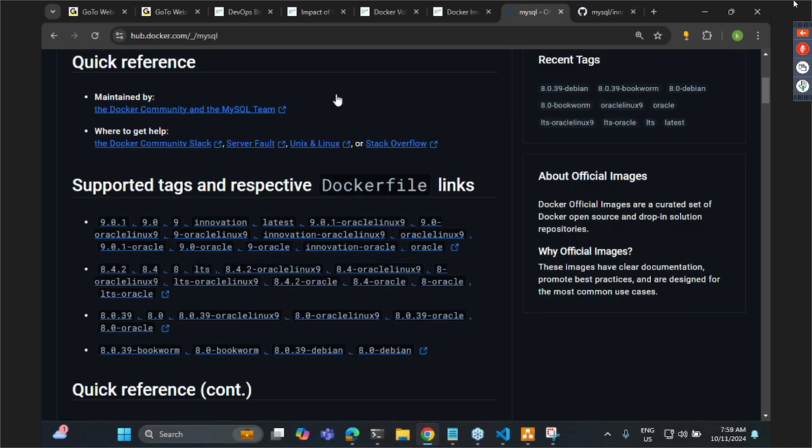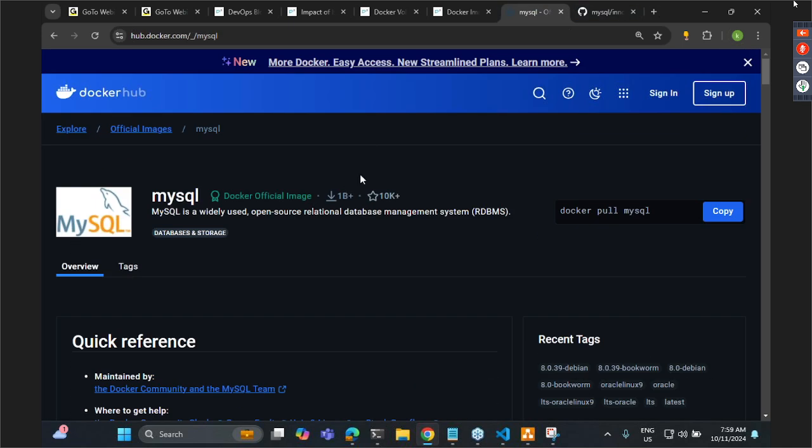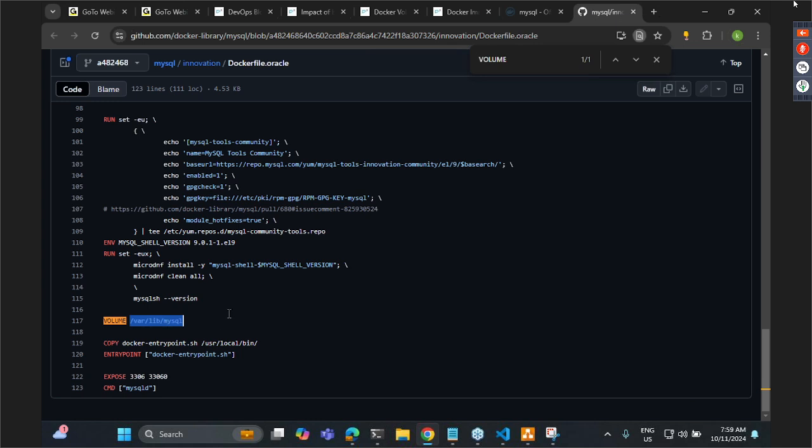Okay, fine then. You take any database, sir, the story remains. Postgres also has a folder, MongoDB also has a folder. So every database will have some kind of a volume.